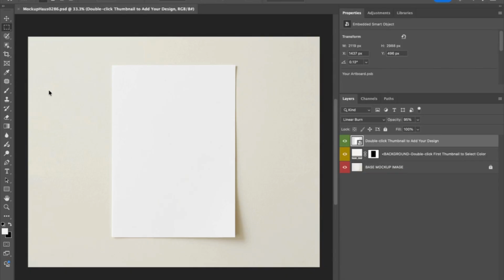Today I'm going to show you how to use a Mockup House mockup using Photoshop. For this demonstration, we're using Mockup House number 0286, which is an A4 paper mockup, but you'll be using whichever mockup you've purchased and downloaded from Etsy.